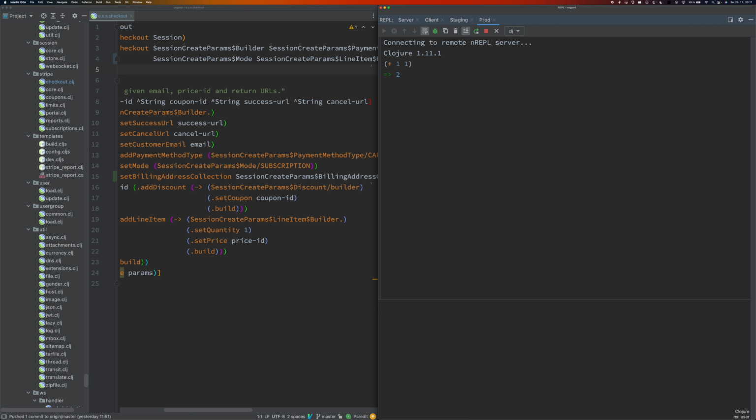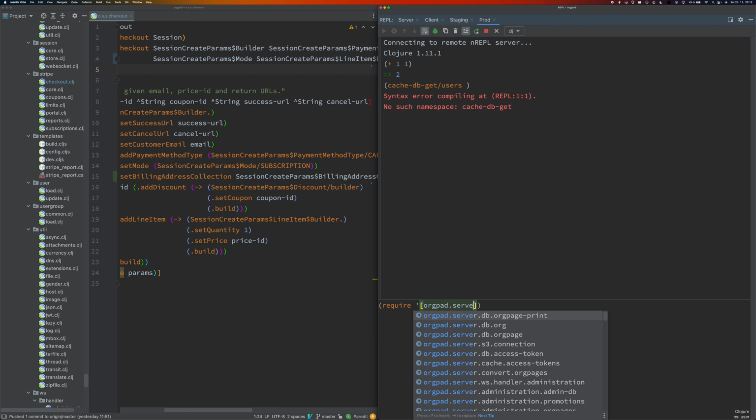And of course I have to be careful here, because if I were to run some heavy computation here, I could overload our server and it would stop working. So it basically requires knowing what you're doing. But we can play a little bit here. For instance, I can query the current number of users. So we have the cache db get users. It complains that, okay, I need to do some requires here first.